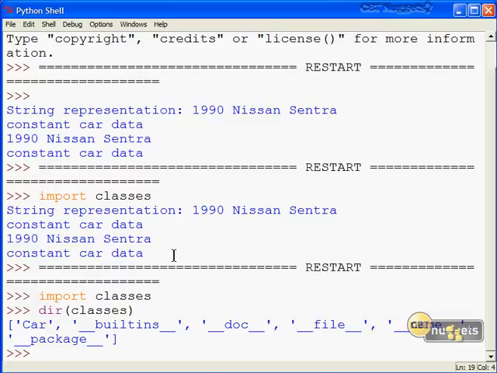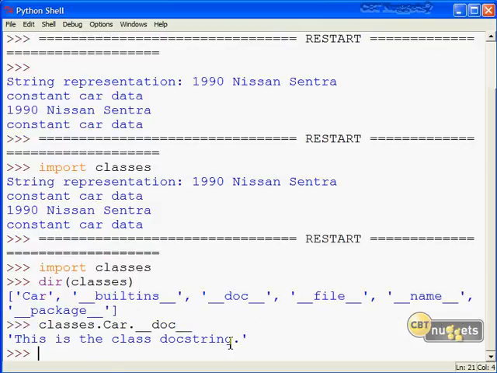Remember, classes are given first, so we have car, then we have our magic methods, and then we have any standalone functions. You can call the docstring for a class or for a function just by using the dot notation and also invoking the appropriate magic method. Double underscore doc double underscore gives us that.